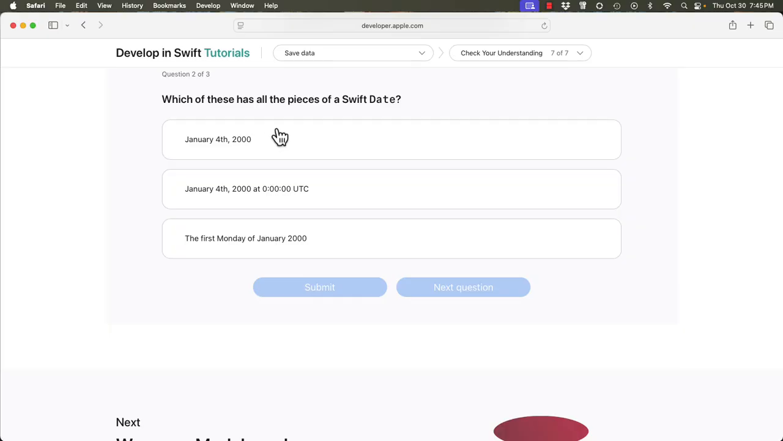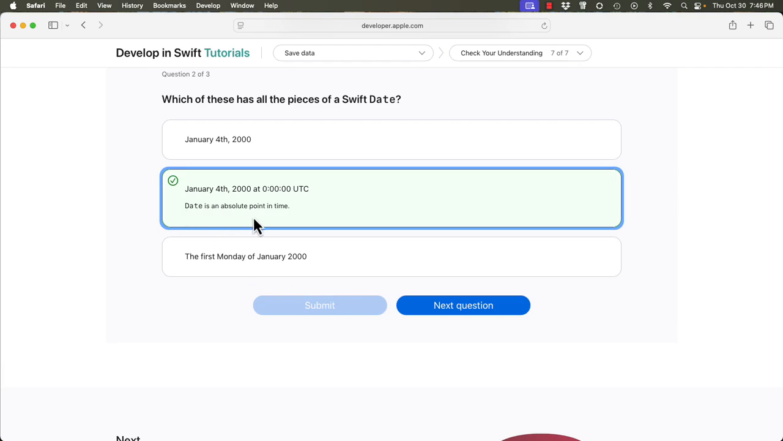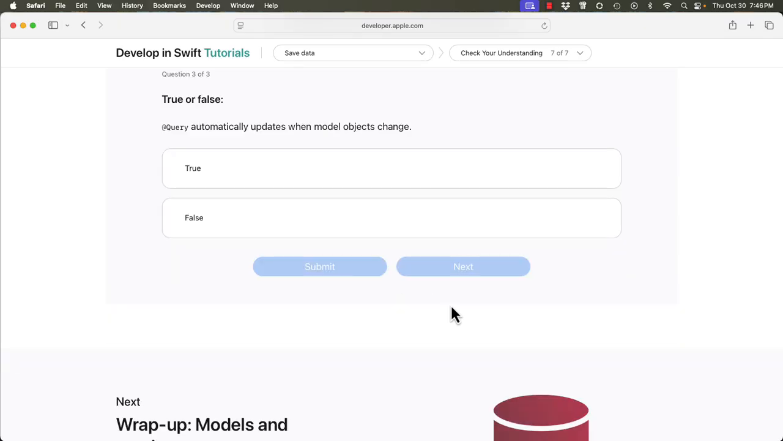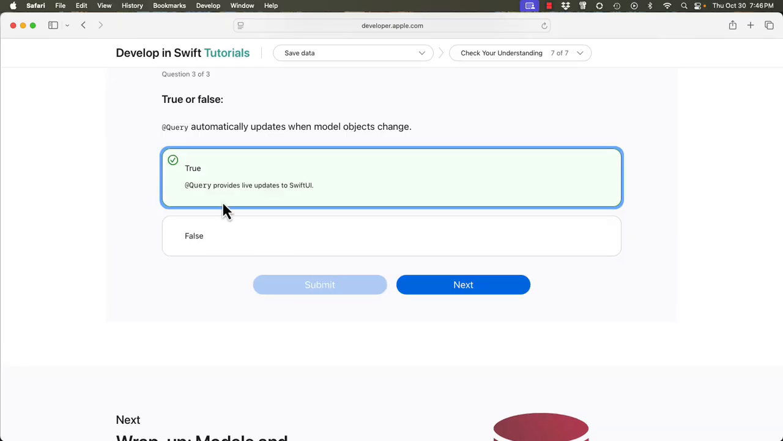Which of these has all the pieces of a Swift date? So here, I don't know if I mentioned everything explicitly, but Swift Date has the date as well as the time. So here we've got something with time, and so date is an absolute point in time, and that even means down to the millisecond. Next, @Query automatically updates when model objects change. I'm going to say true. I'm 99.8% sure. Yes, @Query provides live updates to SwiftUI.